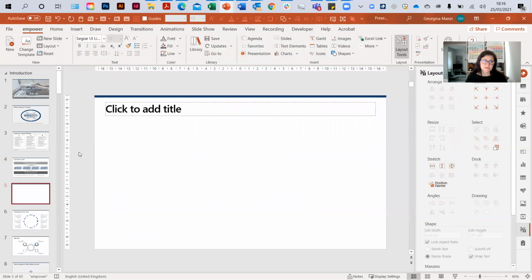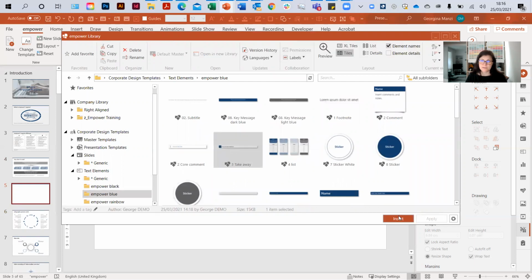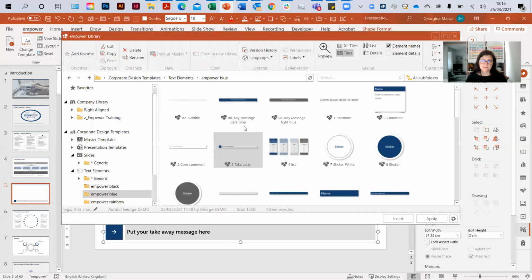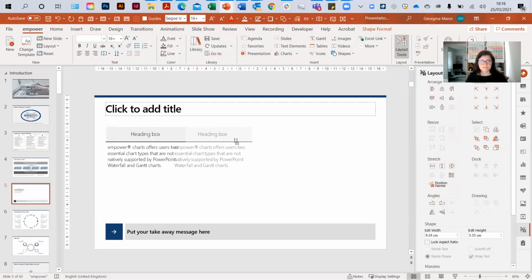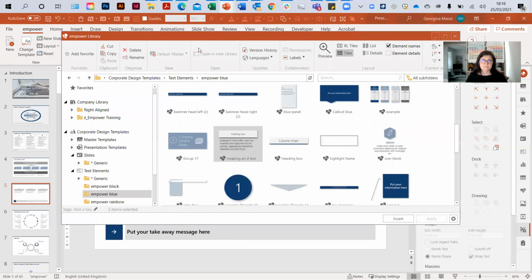So I can just insert a new slide, and I'll go into the library, text elements, and build up a new slide from here. I can insert this object, for example, a little takeaway box. What else do I need? I'm going to have a heading and text. I'll drop that in. Maybe I'll just duplicate that. Use the productivity and layout tools to lay them out nicely. There we go. Almost done.